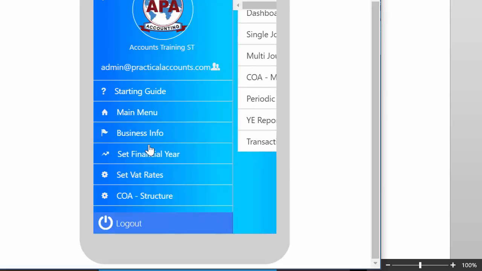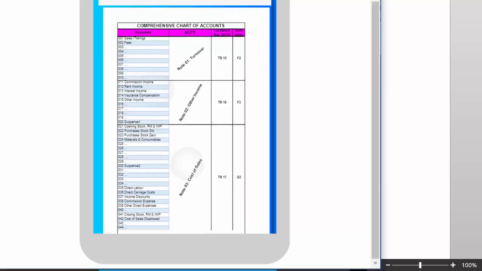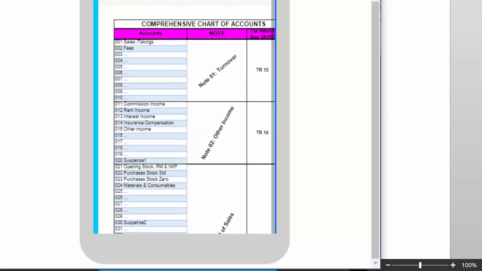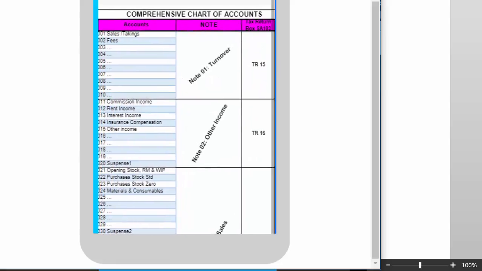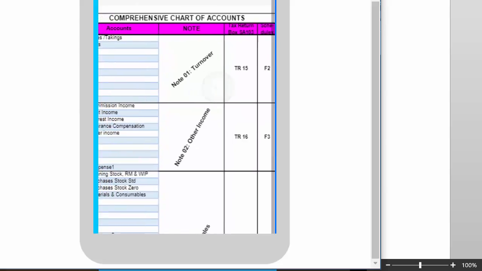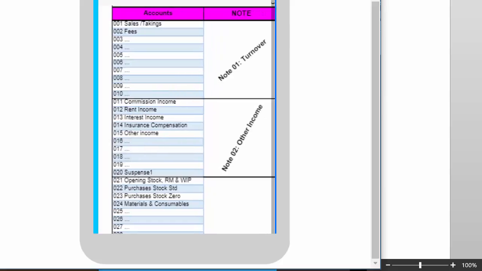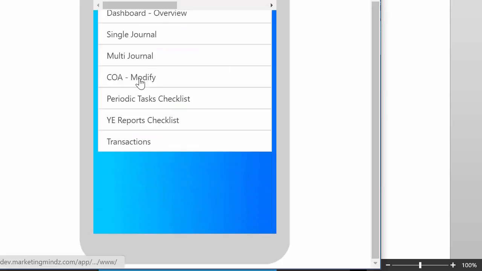Let's have a quick look. Now this is the chart of account structure. This is where you find the detail. So you can expand this a little bit. So this one is the structure and it's static. Any accounts between 1 and 10, their balances are summed up to generate the figure for Note 1 on the profit and loss account. Accounts 11 to 20, they end up on Note 2, and so on and so forth. Now, that is the chart of accounts.